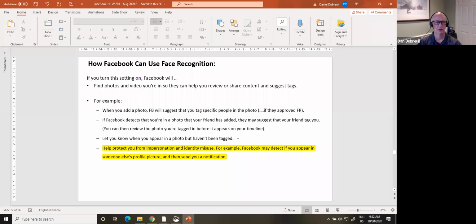More importantly, though, it will let me know when I've appeared in somebody else's post and give me a notice that, hey, a picture of you has appeared up on Facebook, and basically you get to see what it is. If it's something that's fine, you take no action. If it's something that you're concerned about or you want to take down, then you would reach out to that individual and ask them to remove the post. And that's probably most important.